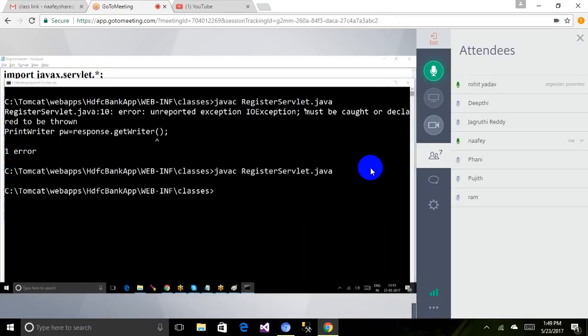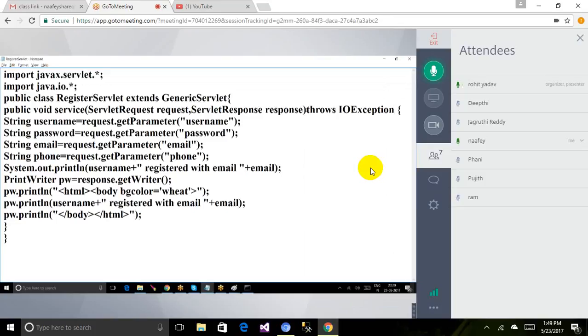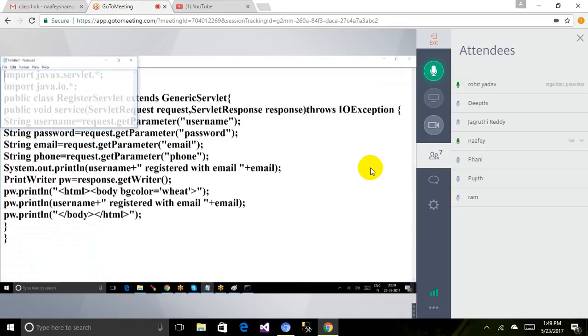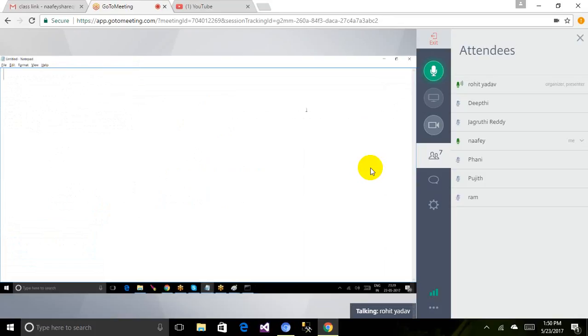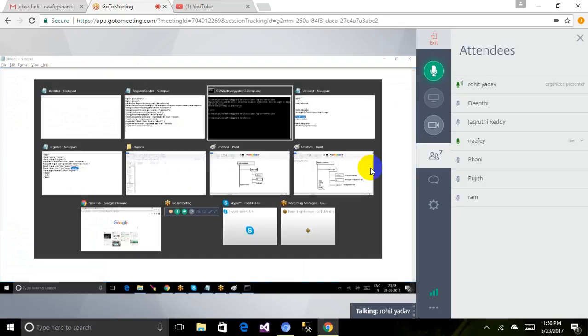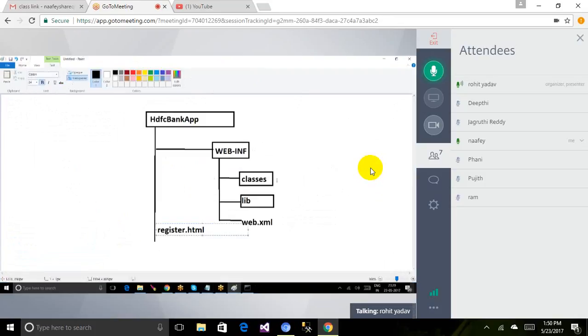Now I got the .class file. The next thing is web.xml. Here you can see I created a register.html, and the servlet class is nothing but RegisterServlet.class, which has been generated. And web.xml is nothing but the configuration.